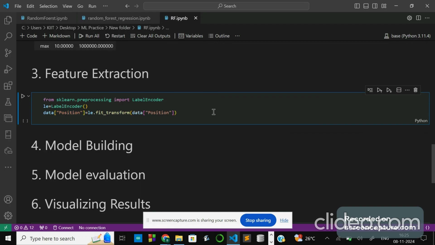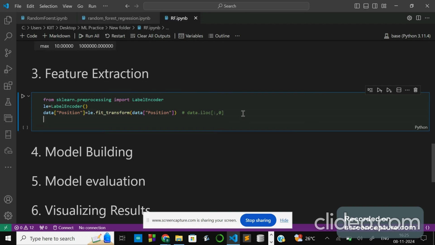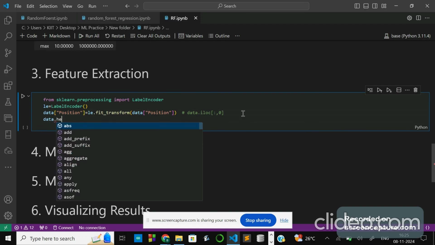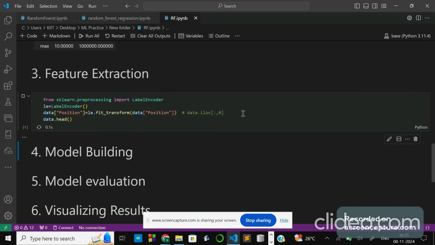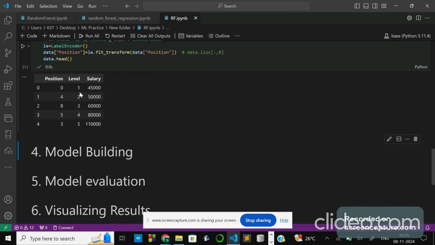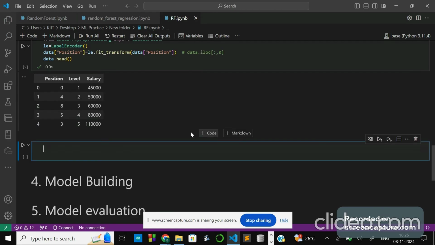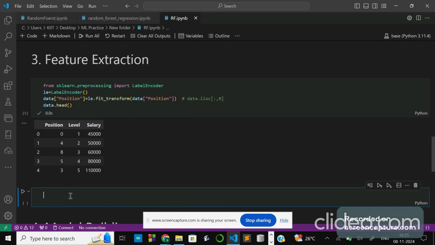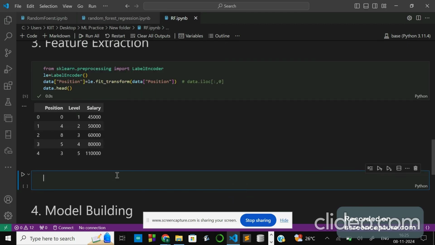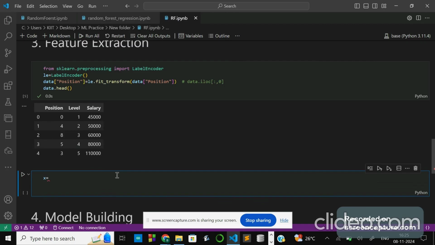I can also use data dot iloc, all the rows for only the first column. I can use this also instead of position. So it is your choice, whatever you want to use. Data dot head. If I run this, everything is changed. Okay. Now after this, I will split the data. Before that, I have to mention which is independent and which should be the dependent.